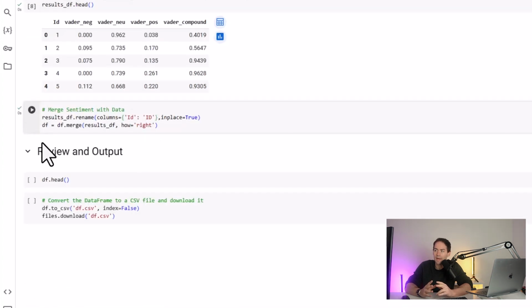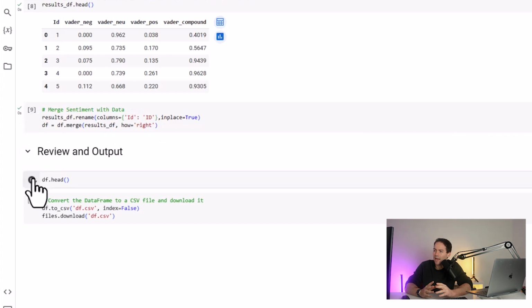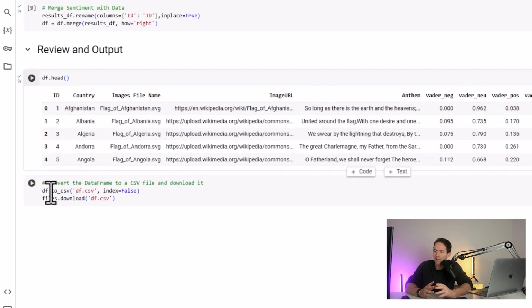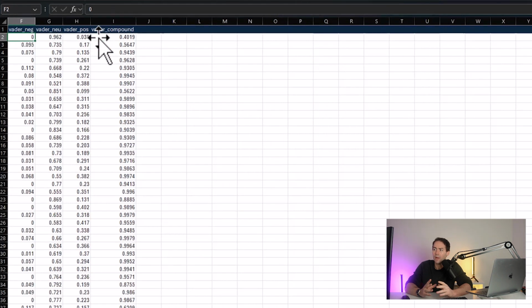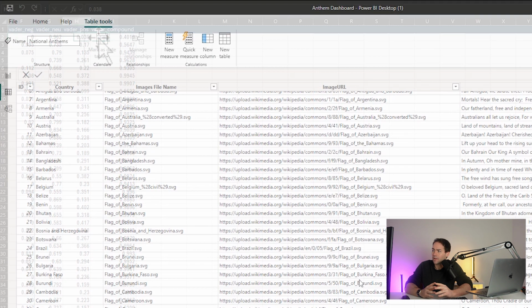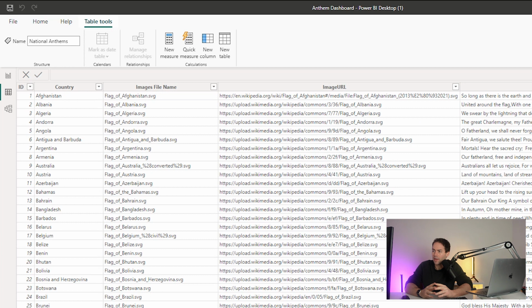I'm going to merge this back to the initial data set, and now I have something ready to go for Power BI. So I'm just going to press download, and this will download this score data set, and this is coming out as a CSV. Going to go over to Power BI now, and I'm going to bring this data set into Power BI.